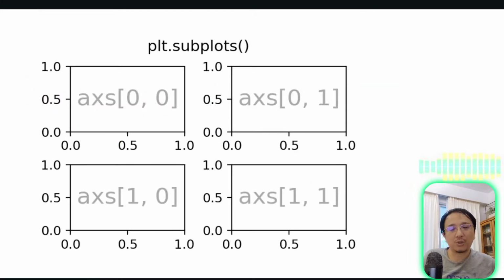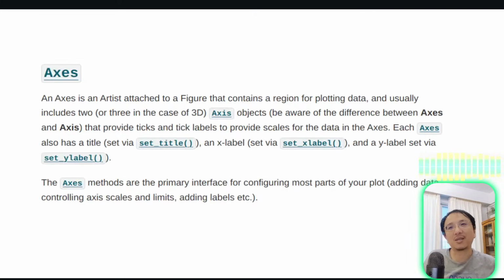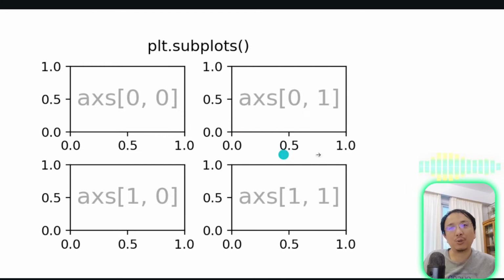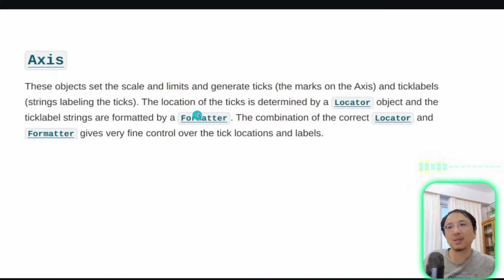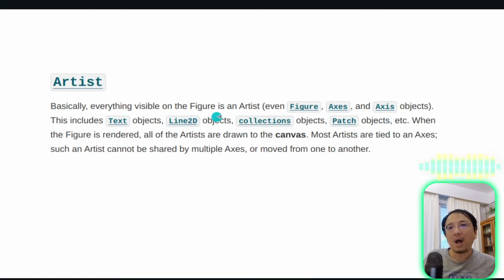It is showing on the axis, but you can use axis to change the limit between the range, the display range between the x-axis and the y-axis. And other things, almost everything that you can show with Matplotlib is an artist, like a figure, axis, and axes. And there are also other objects like text, Line2D, collections of objects, and patch objects. So all of these things are objects in Matplotlib.